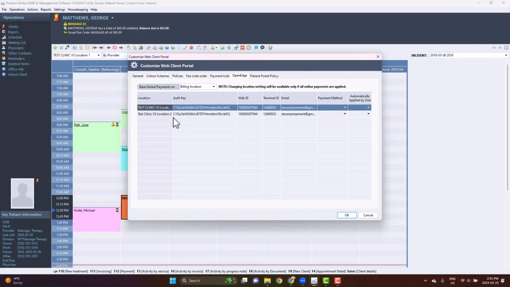Collecting online payments in the client portal. Now we'll look at the panel entitled Open Edge. This is where we are able to connect your Global Payments account to your client portal. But please note there is some paperwork that needs to be completed prior to setting this up. To begin the process, ensure that you have an active Global Payments account that is enabled for e-commerce, and you contact the Practice Perfect Support Department to begin that process.